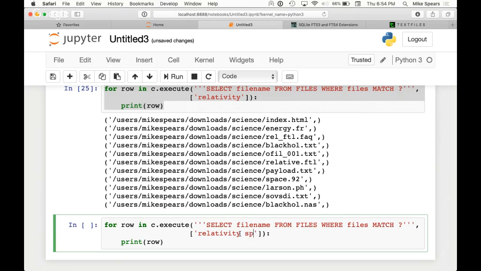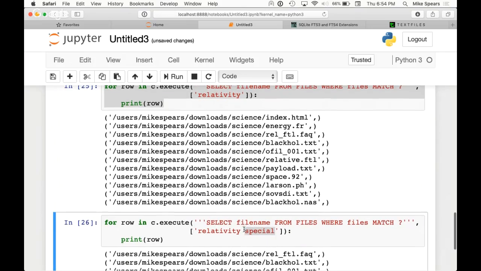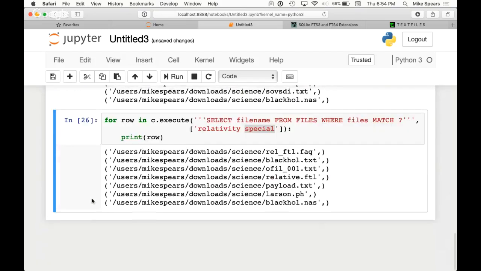So if I just put a space and then add another term here, now this will search for all the documents that have both the word relativity and the word special. If you put a space and then another term, you can do this multiple times. You can have 3 or 4. It's basically an implicit AND operator. So it'll only return documents that have both relativity and special in the document.